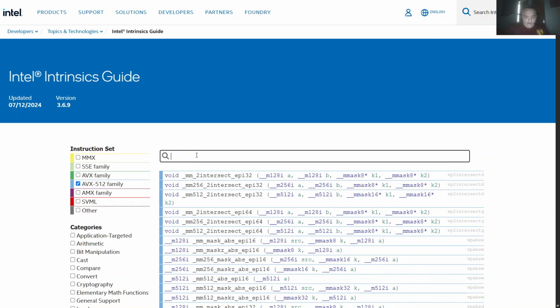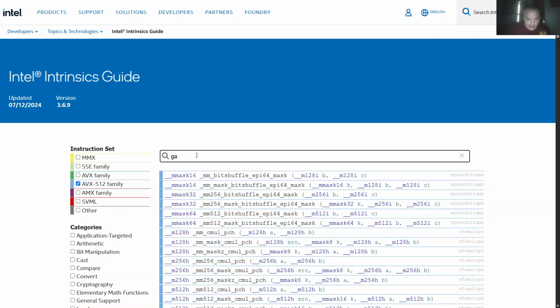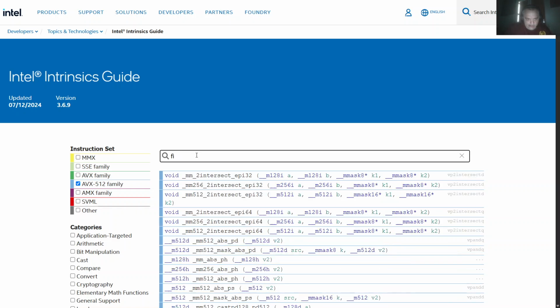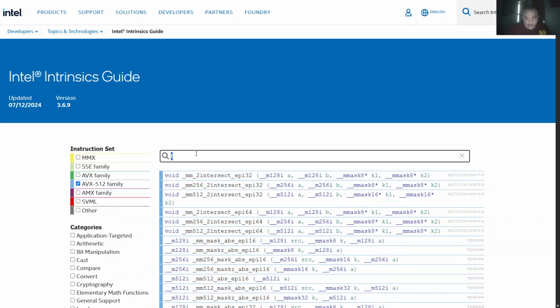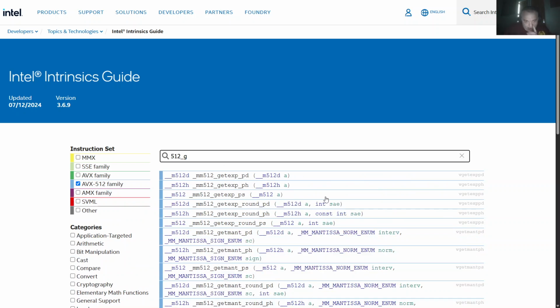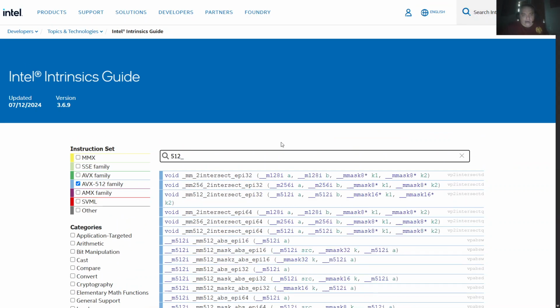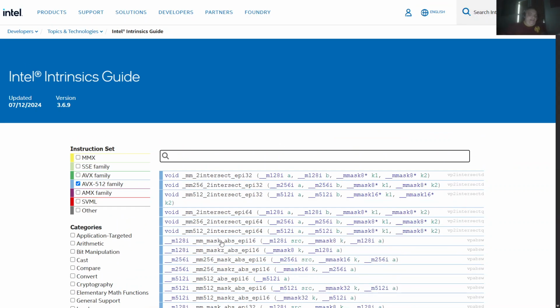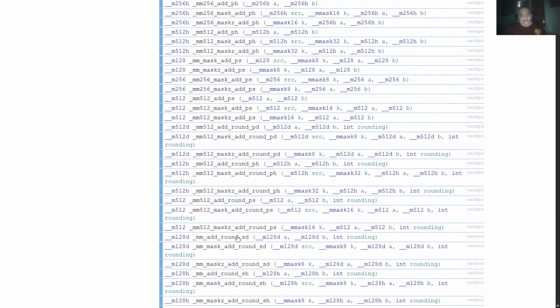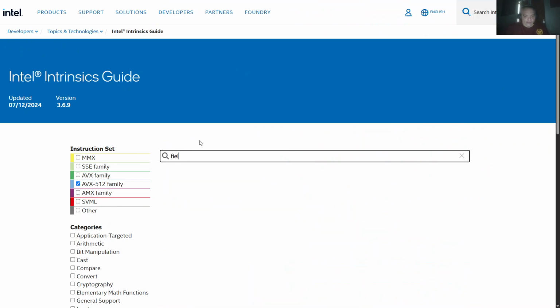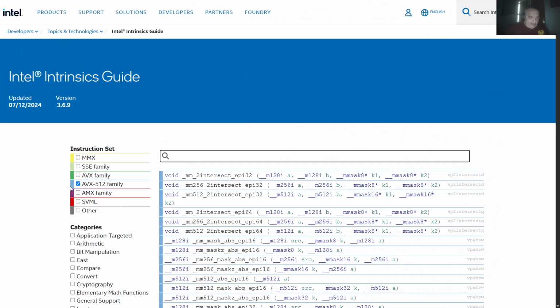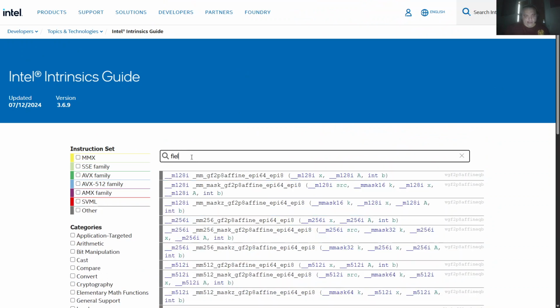Where are you? Oh, come on. Yeah, G something. 512G. Where are you? Okay, there is some fancy things going on. A bunch of things. You can do a lot. Okay, it's not there. Maybe it's not there.